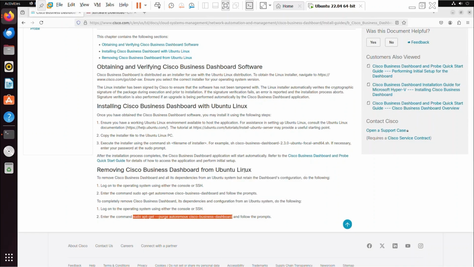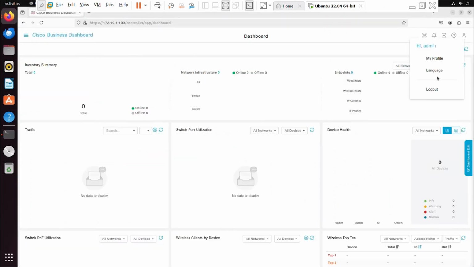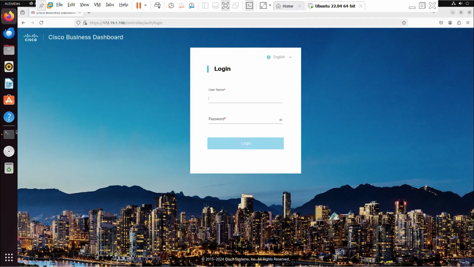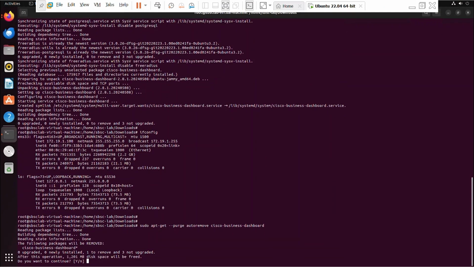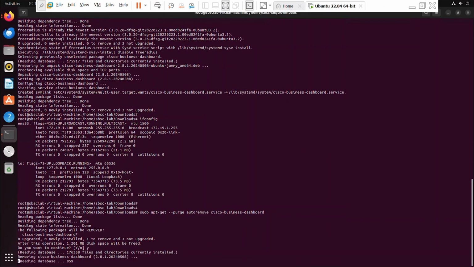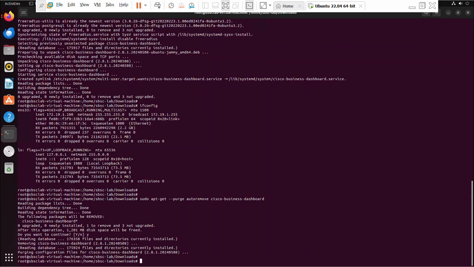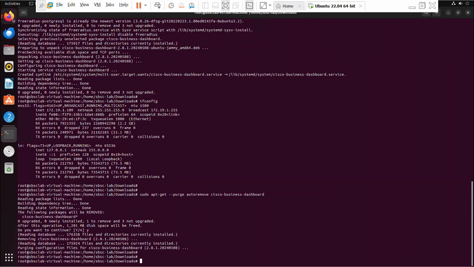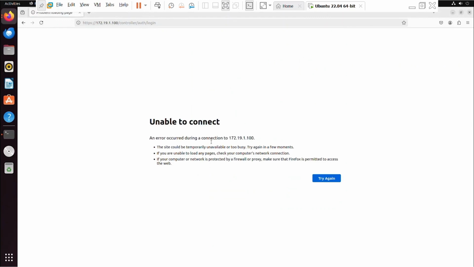First, I'll copy the second command and head back to the terminal. Although it's not required, I'll log out first. Then I will execute the command. It will ask for confirmation that I'd like to continue. I'll respond yes. It will take some time to remove the Cisco Business Dashboard completely from the system. Now the Cisco Business Dashboard has been completely removed. If I try to access the page, it will give an error that it is unable to connect.